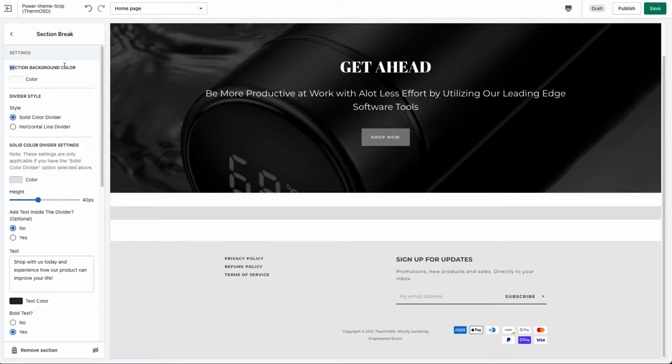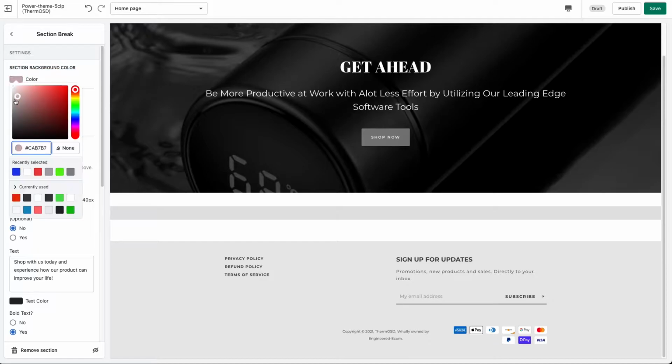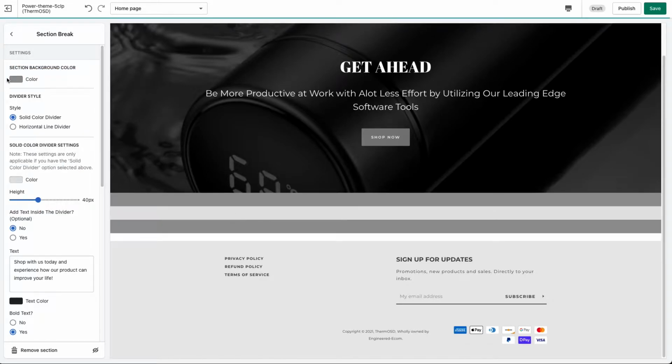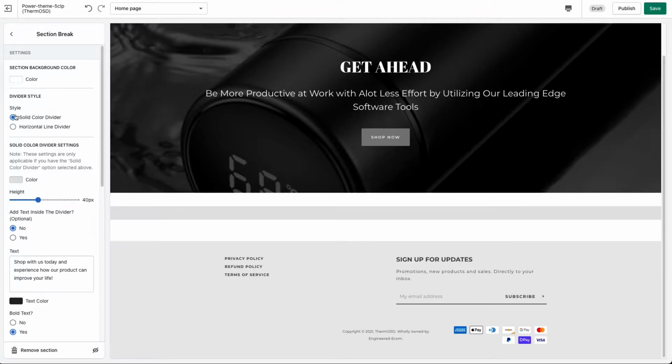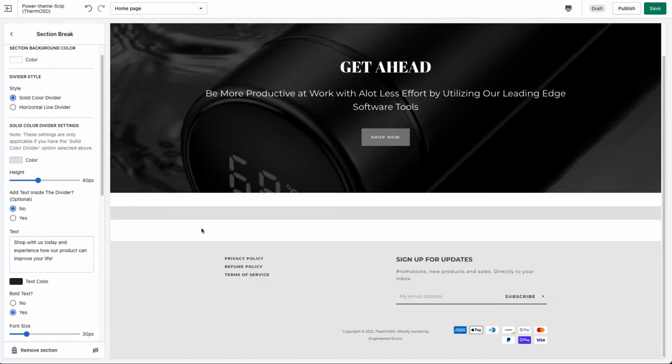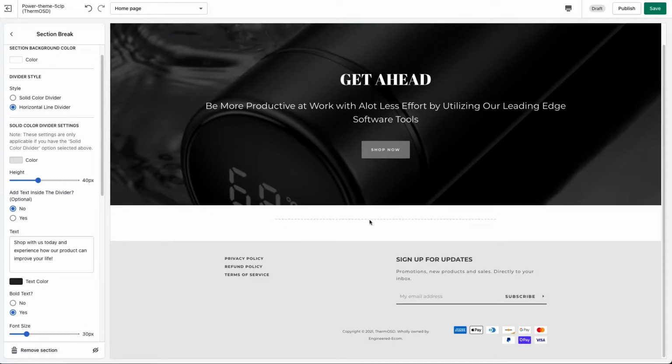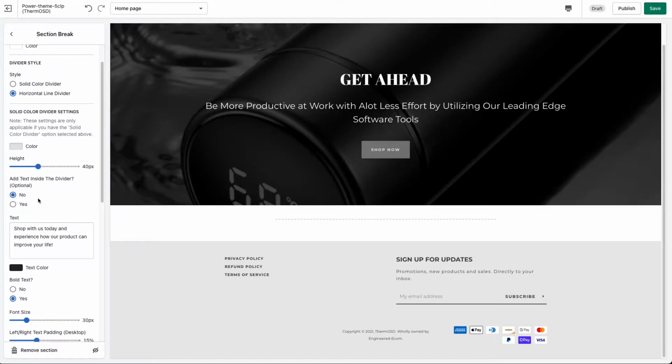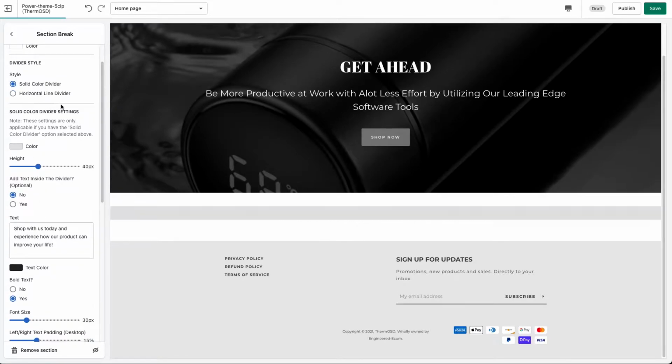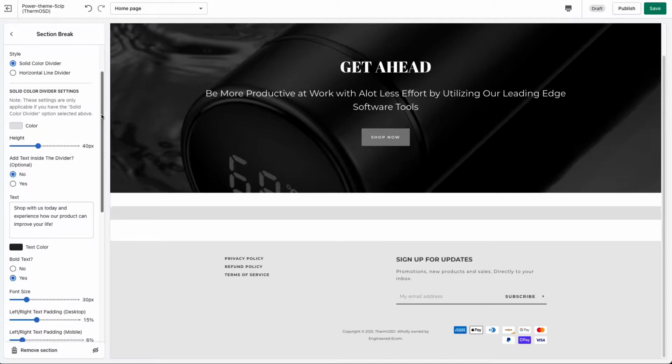Just to mention, this is the background color as well, like before, so you can change the background color around your section break if you wish. And so the style is the important thing here. You can either change it from this solid color divider like we have here, or you can choose from a line style divider here. And we actually have individual sections for both different types. So let's start with the solid color divider.